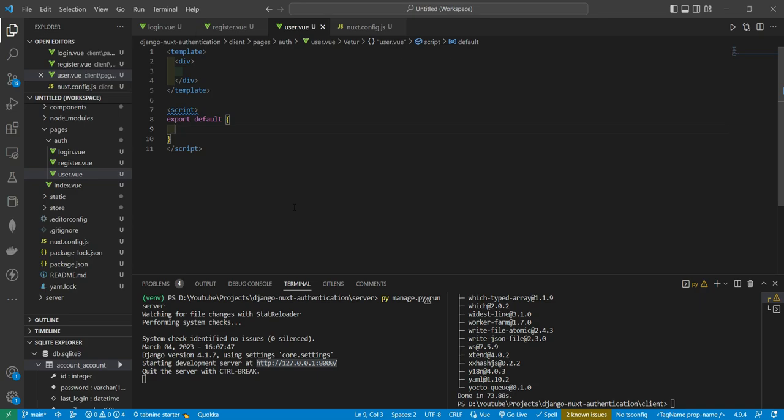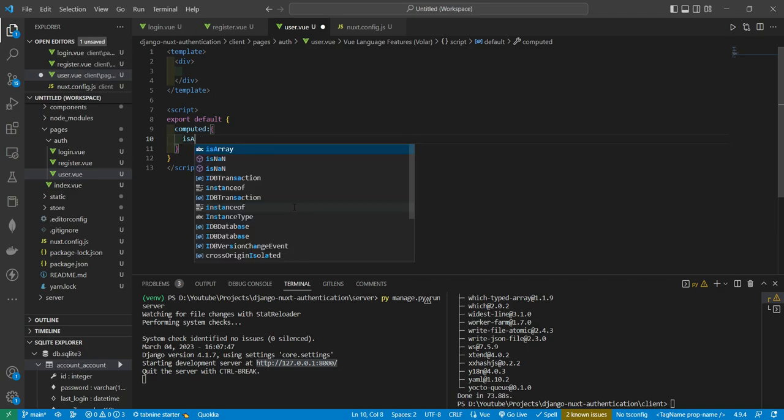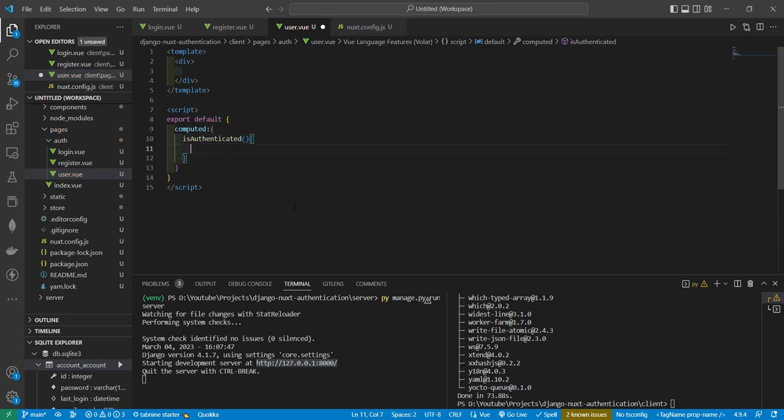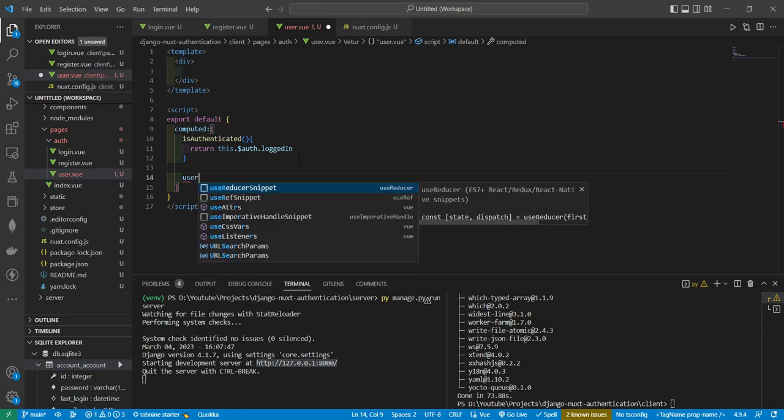In order to see the logged in user, we can define a few computed properties. First is authenticated. Here we will return if this user is authenticated. Next, we can get the authenticated user.